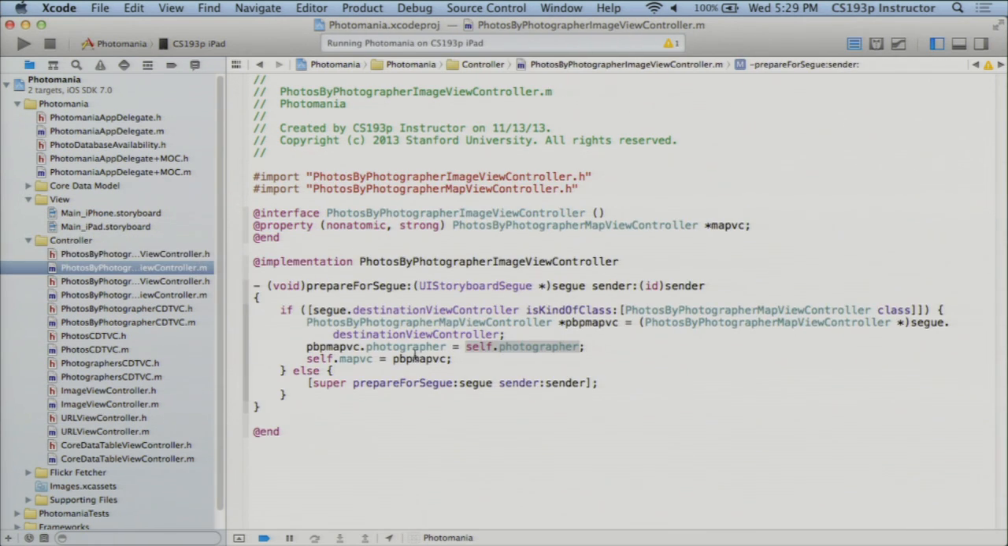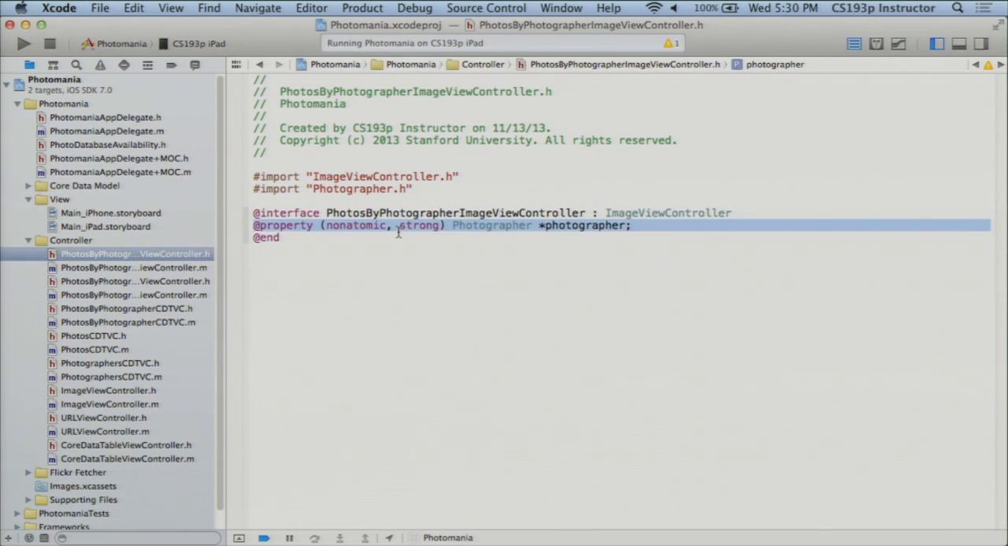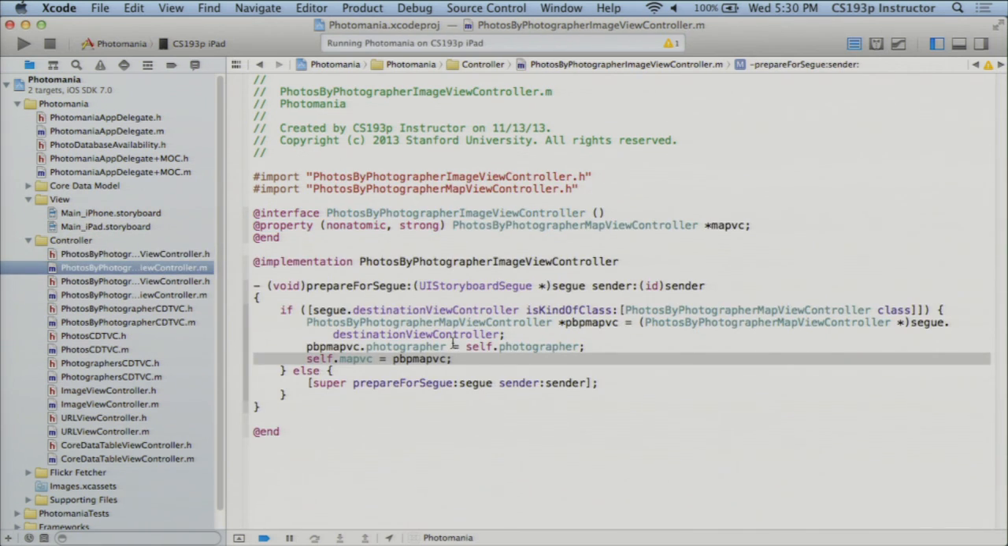That's all good. But notice also I'm grabbing a hold of this photos by photographer map view controller. Why am I grabbing a hold of this thing? Well, I'm grabbing a hold of this because this might get called before this gets called. In other words, before my image view controller, photos by photographer image view controller, gets its photographer, it might be asked to segue to the embedded one. And it might not have this photographer yet.